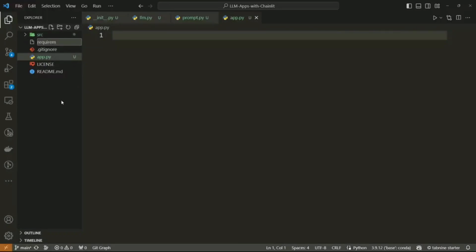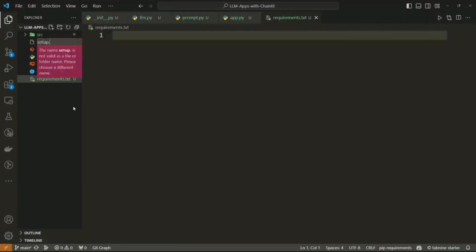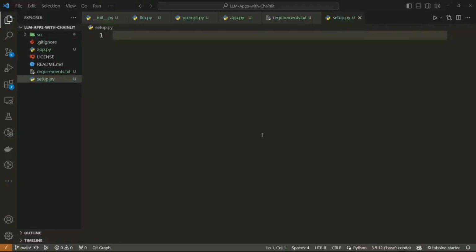Then I also need something called requirements.txt. Then I also need something called setup.py because of this local package installation. Yeah, so this thing is required.